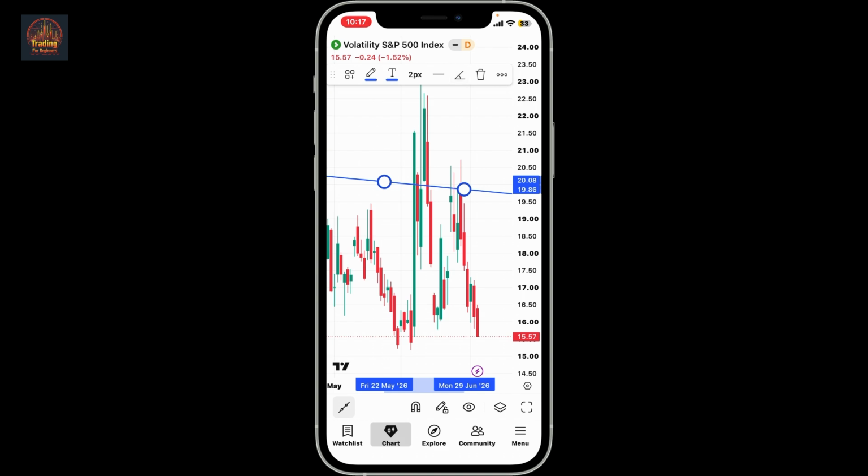Your trend line is typically saved automatically with your chart layout if you're signed in. You can also save your chart layout manually if needed. So that is how you will be able to add or draw trend lines in TradingView.